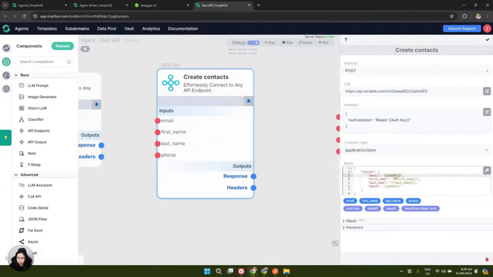Okay, so when you're adding variable data, make sure that you're adding them from here. You just have to click this, like I'm gonna delete this, right? I'm just gonna click email here and it's gonna be supplied automatically.